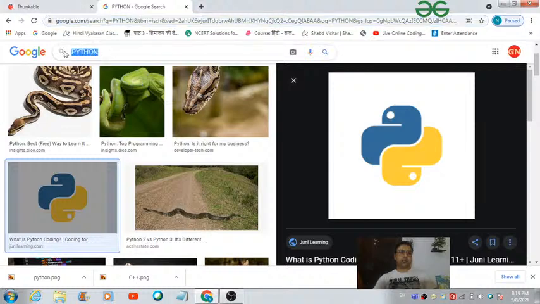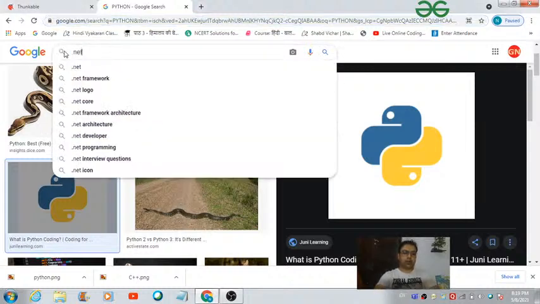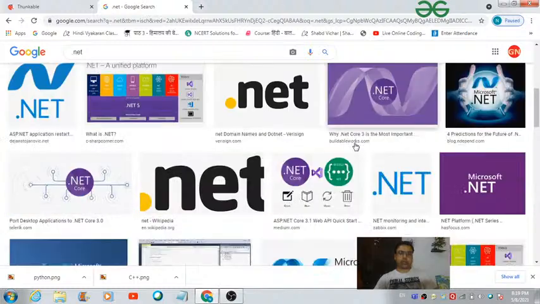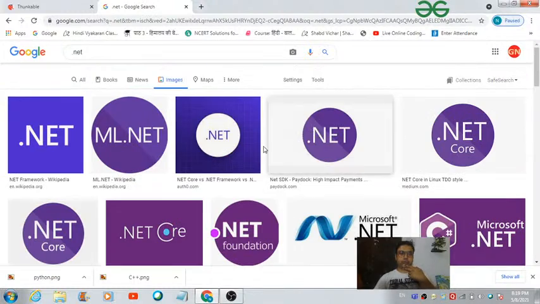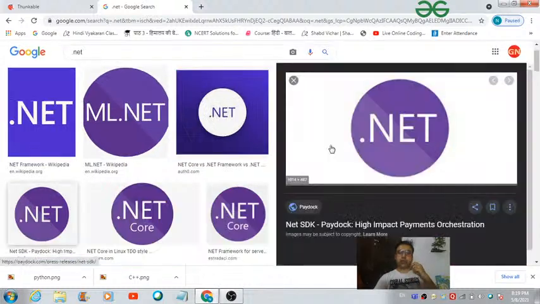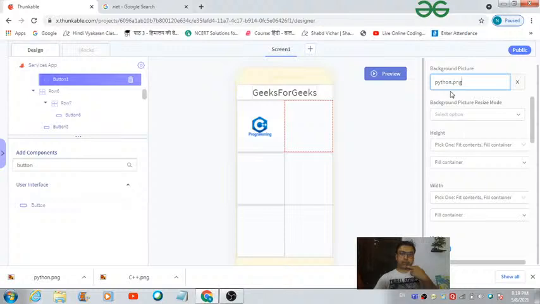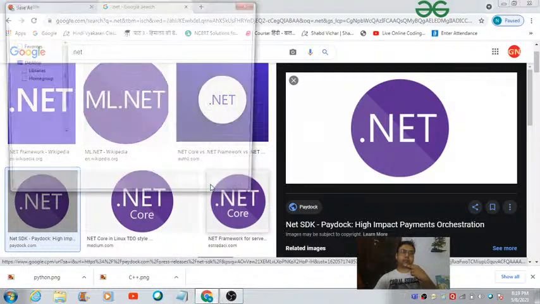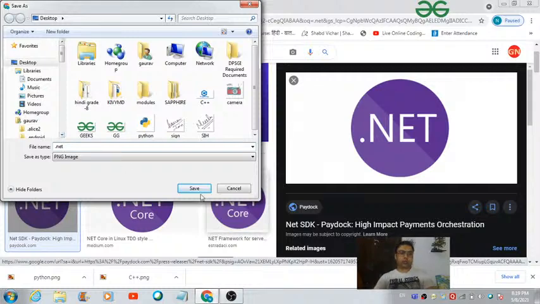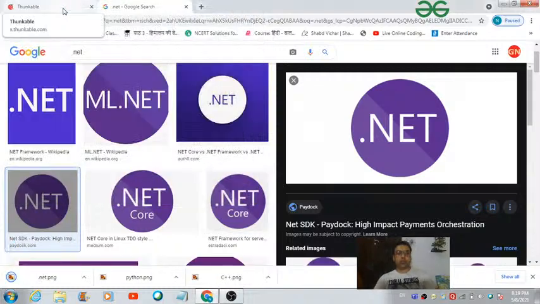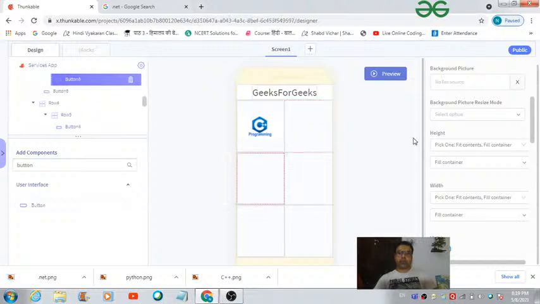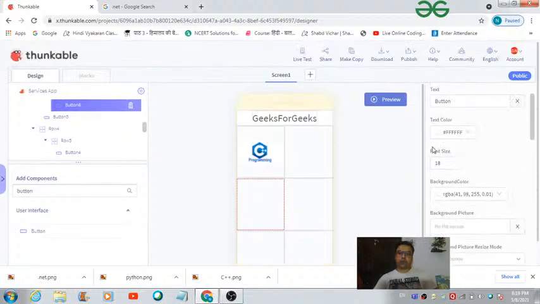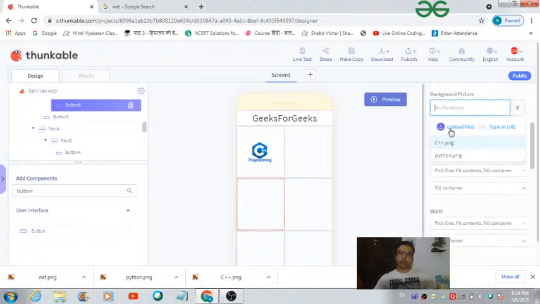Fine, let's search for .NET. Okay, so this is .NET. Which one shall I choose now? This is the question. Let's go with this one. I think this is looking great. So one by one, I'm going to search for the images, and okay, so this is fine. Then background picture, upload image.